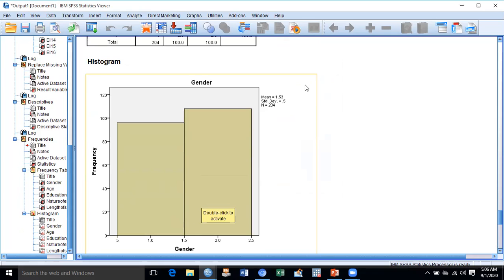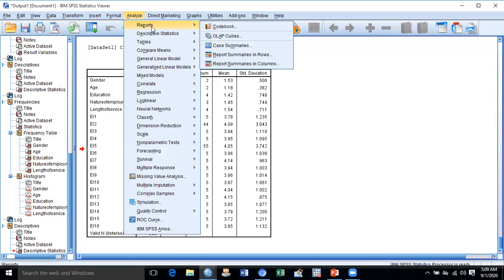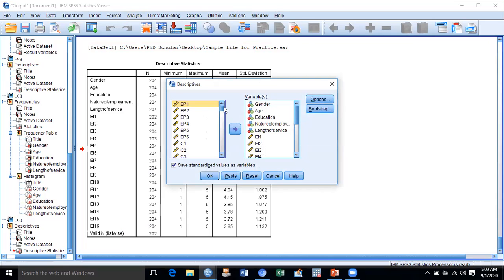After the histogram chart, we can also run the descriptive statistics. Simply go to Descriptive Statistics, then click on Descriptives, and here you can select all types of variables. I have already shifted all the selected variables from the left side to the right side by clicking this button. It is showing gender, age, education, and employment, all the variables on which I want to run the descriptive statistics.